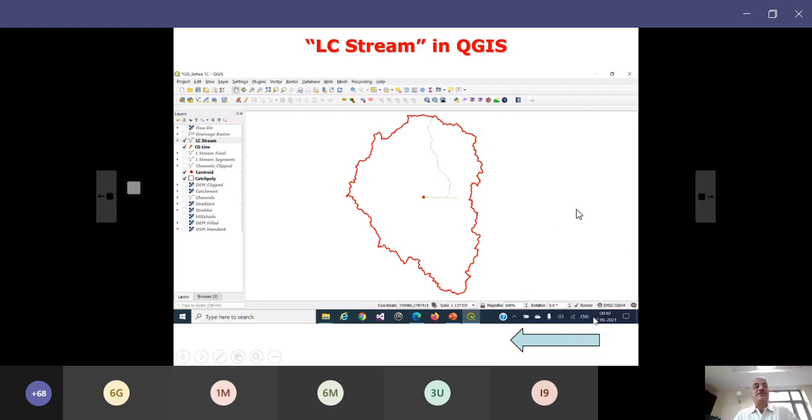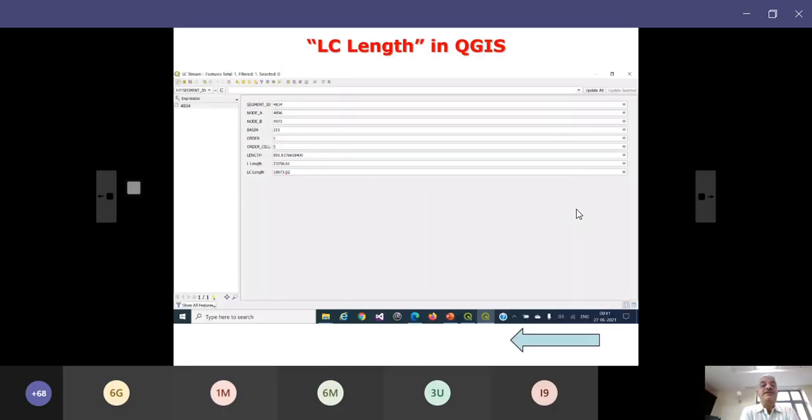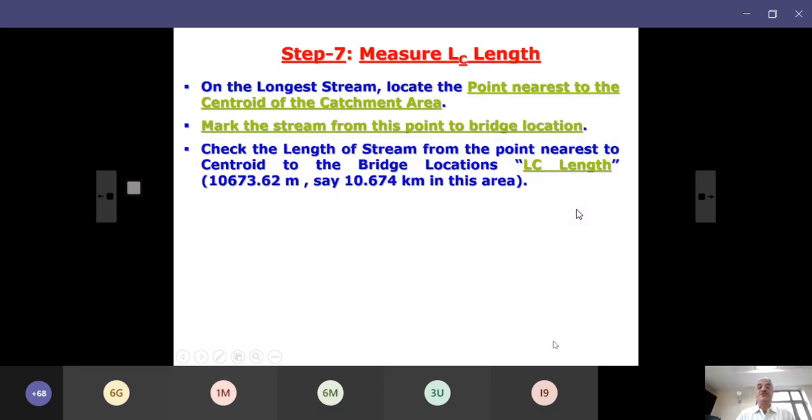Like the L stream, the LC stream, there are different streams. You measure the length of this LC stream using the same field calculator, and you can see I have given it the name LC length, and this is coming in meters as 10673.62, and then you can round it off to kilometers. So my LC value is 10.674 kilometer.